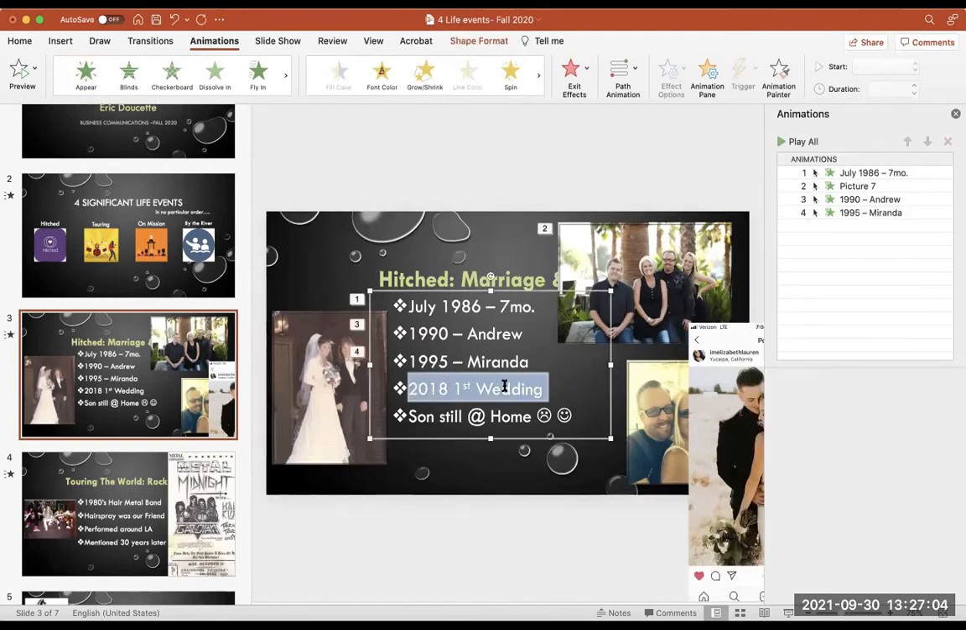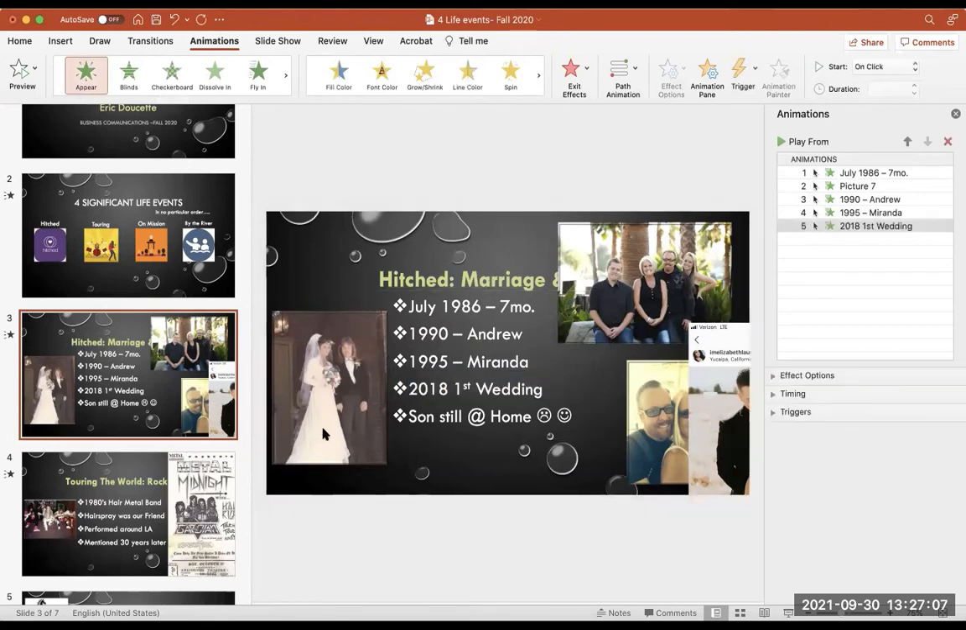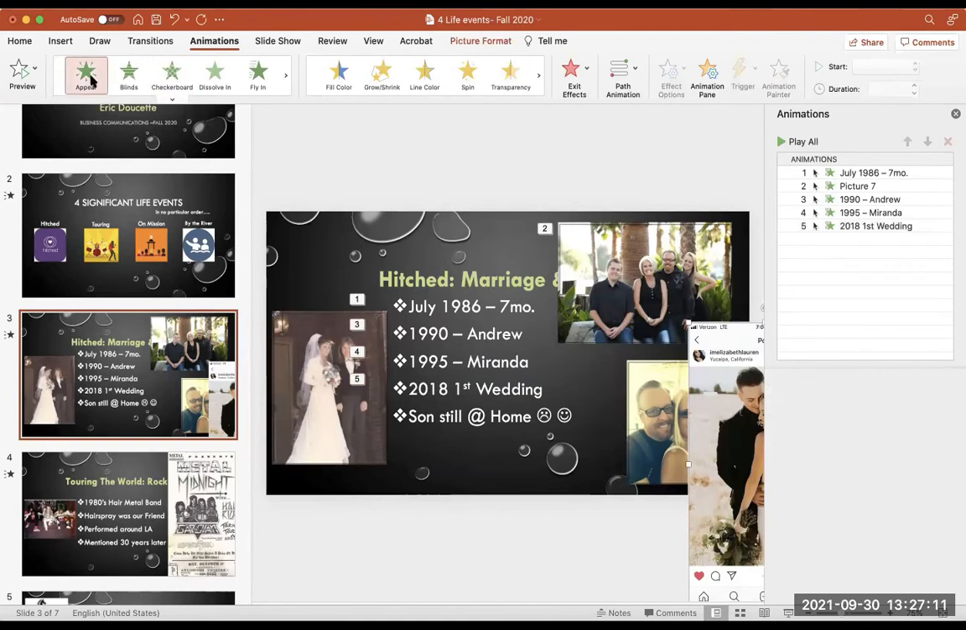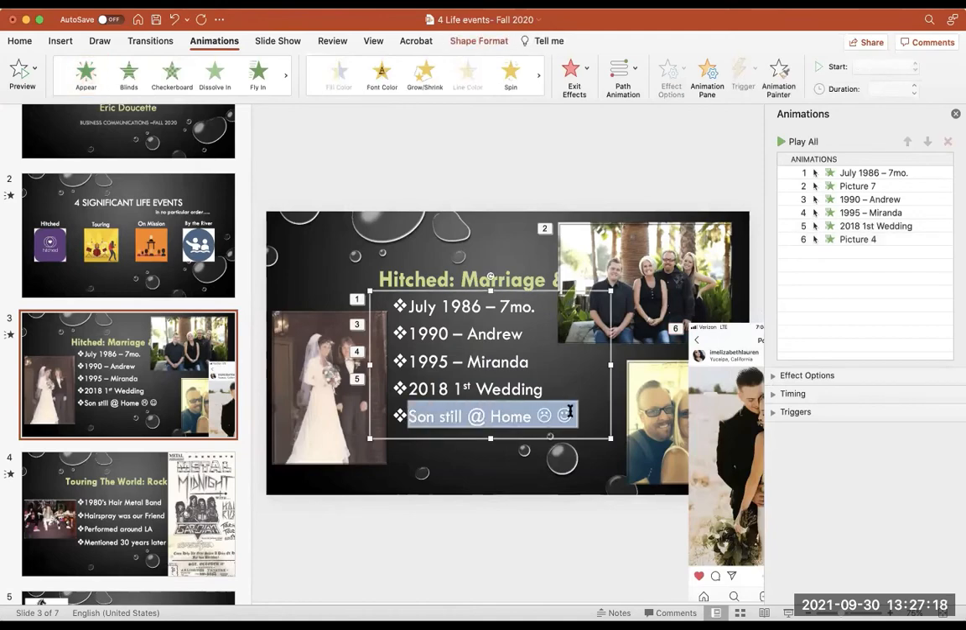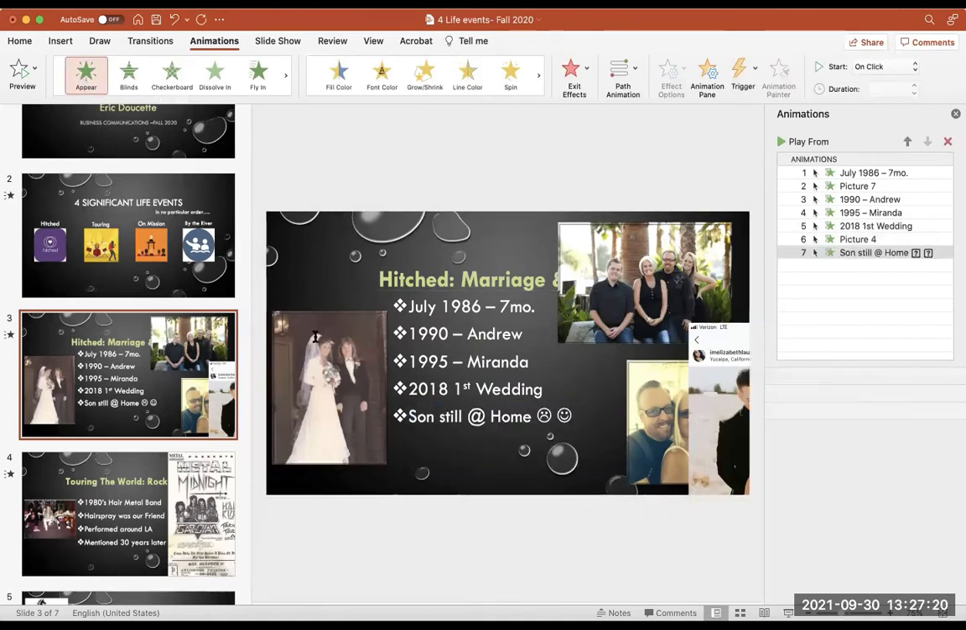I actually forgot the other picture, but that's all right. I can always put it in there later. And then I'll put this picture in there. And then I'm going to do my son still at home. This is the last one. Click appear. And that's the transition I'm choosing, is appear.